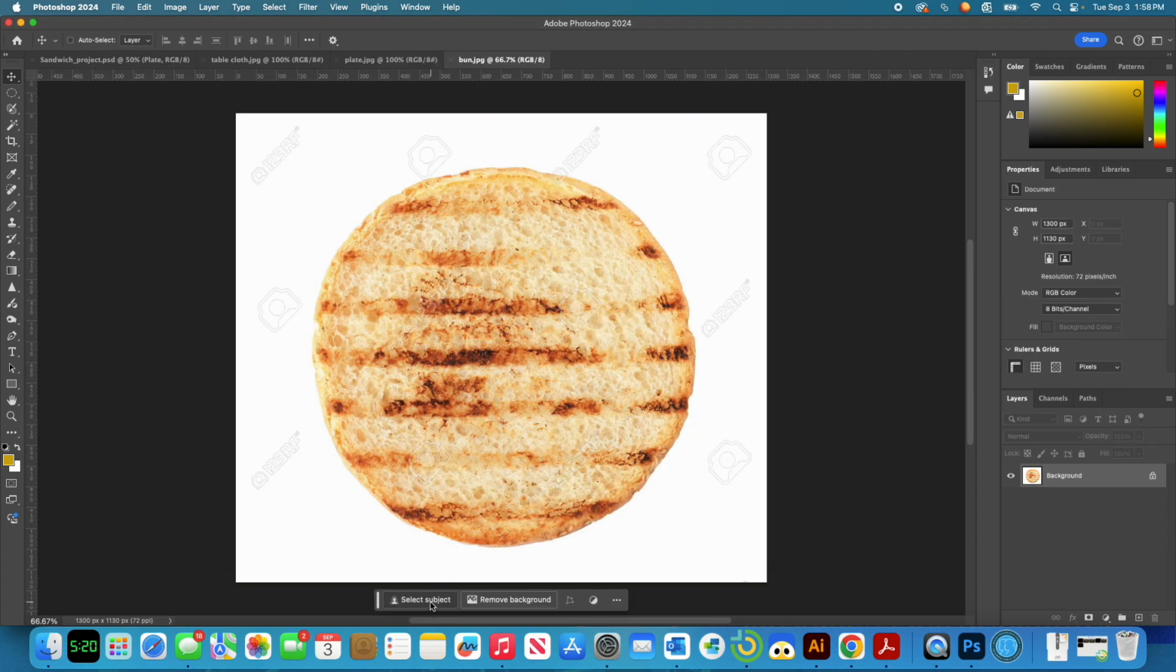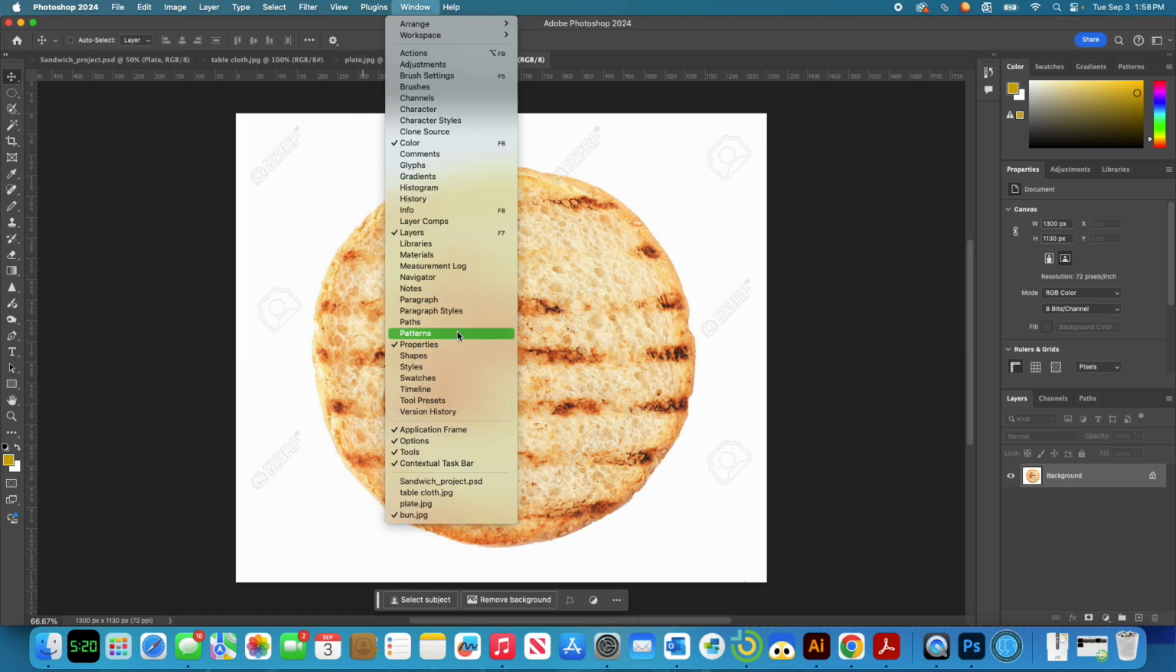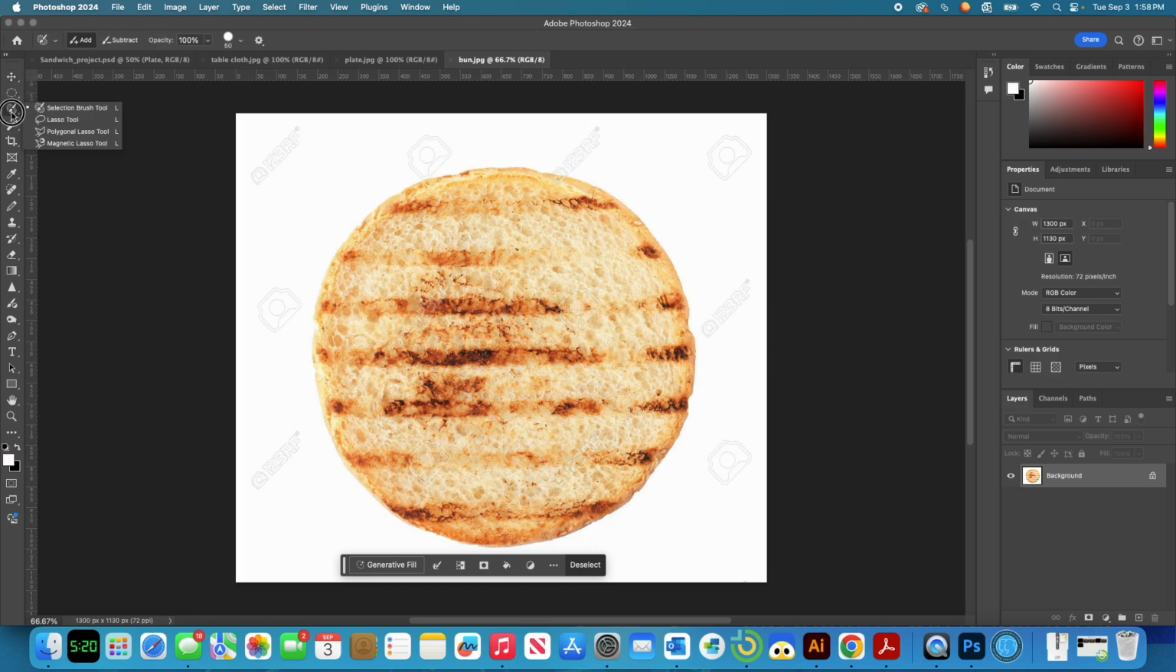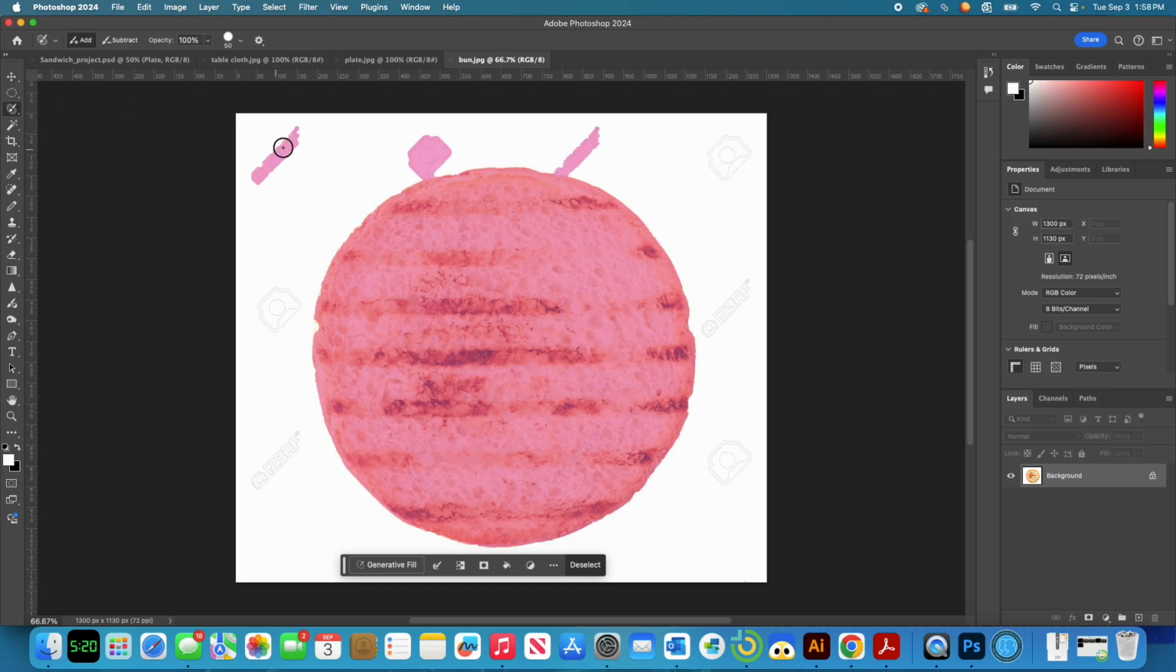I'm going to hit select subject here. And again, if you don't have your contextual toolbar, go to window, contextual taskbar. I said toolbar, taskbar. Make sure you have that. And I'm going to hit select subject. It did a pretty good darn job. It grabbed some of these, no problem. I can unselect them. So I'm going to grab this selection toolbar. You can see that it turns things that are pink that are selected. I'm going to hit my option key, and it becomes a minus sign, and I can erase that pink.